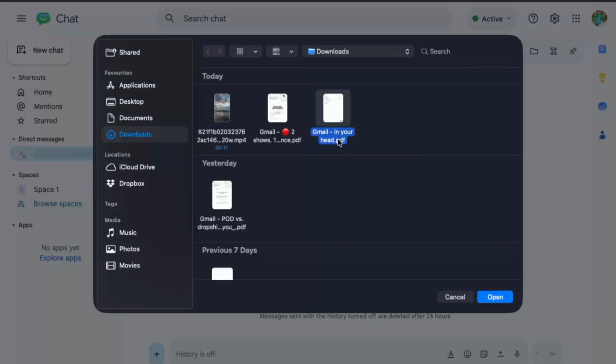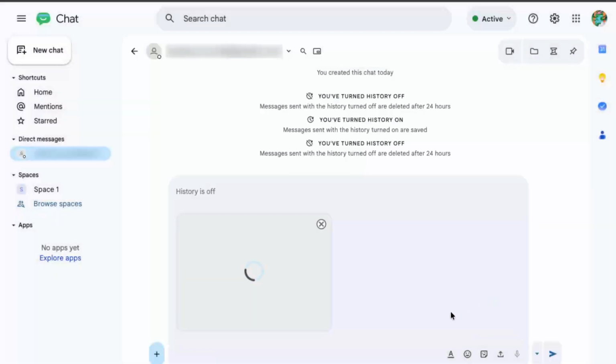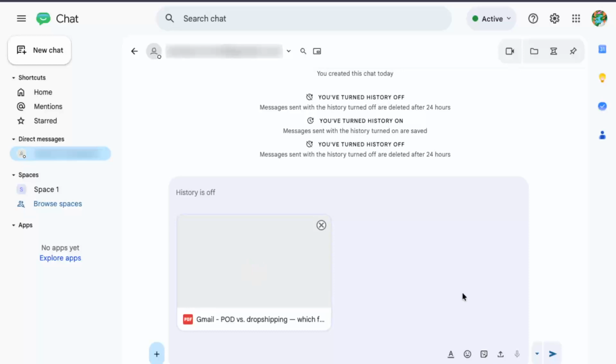Browse to the folder where your file is saved, click on the correct file, and confirm your selection. Depending on the type and size of the file, it may take a moment to load into the message field. If needed, pause briefly and make sure the file has attached properly before continuing.